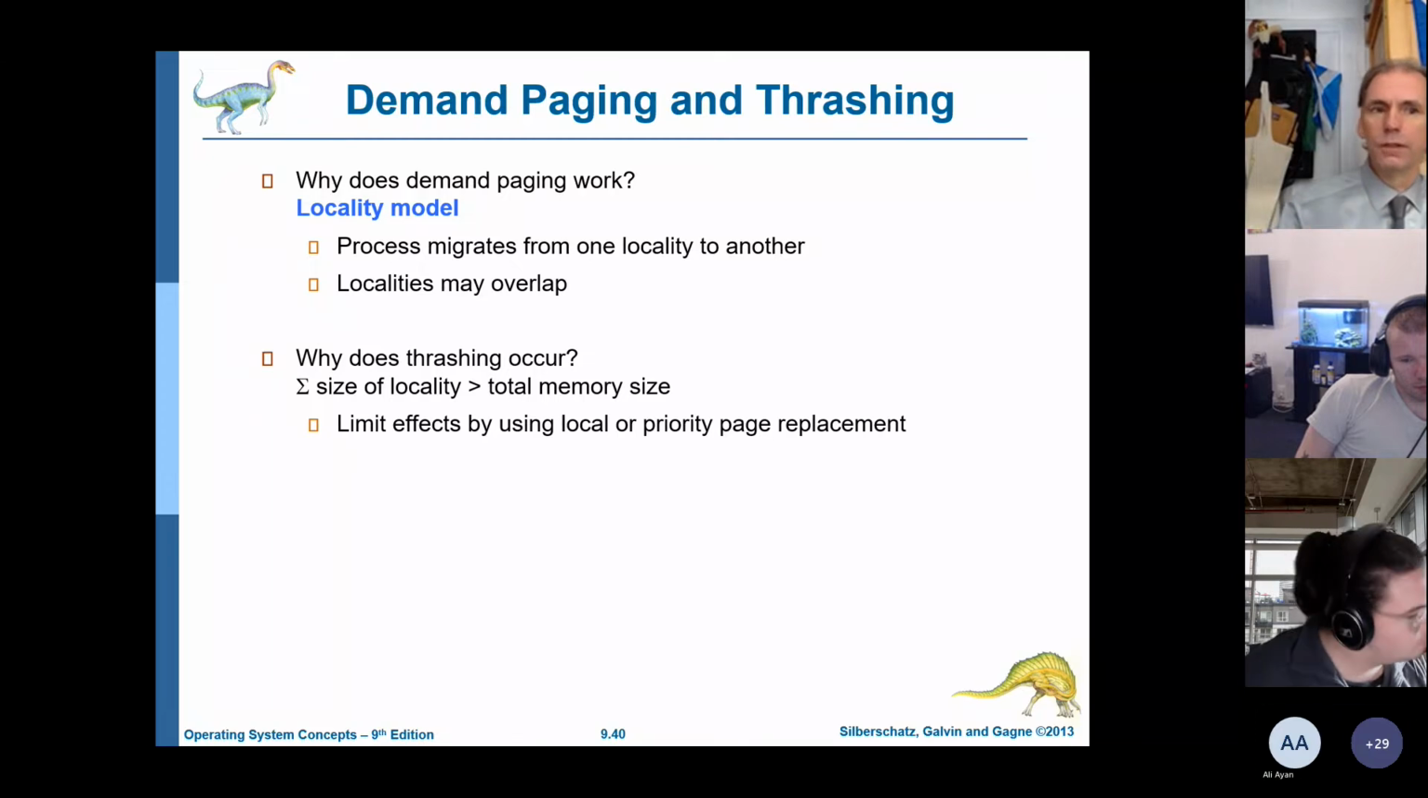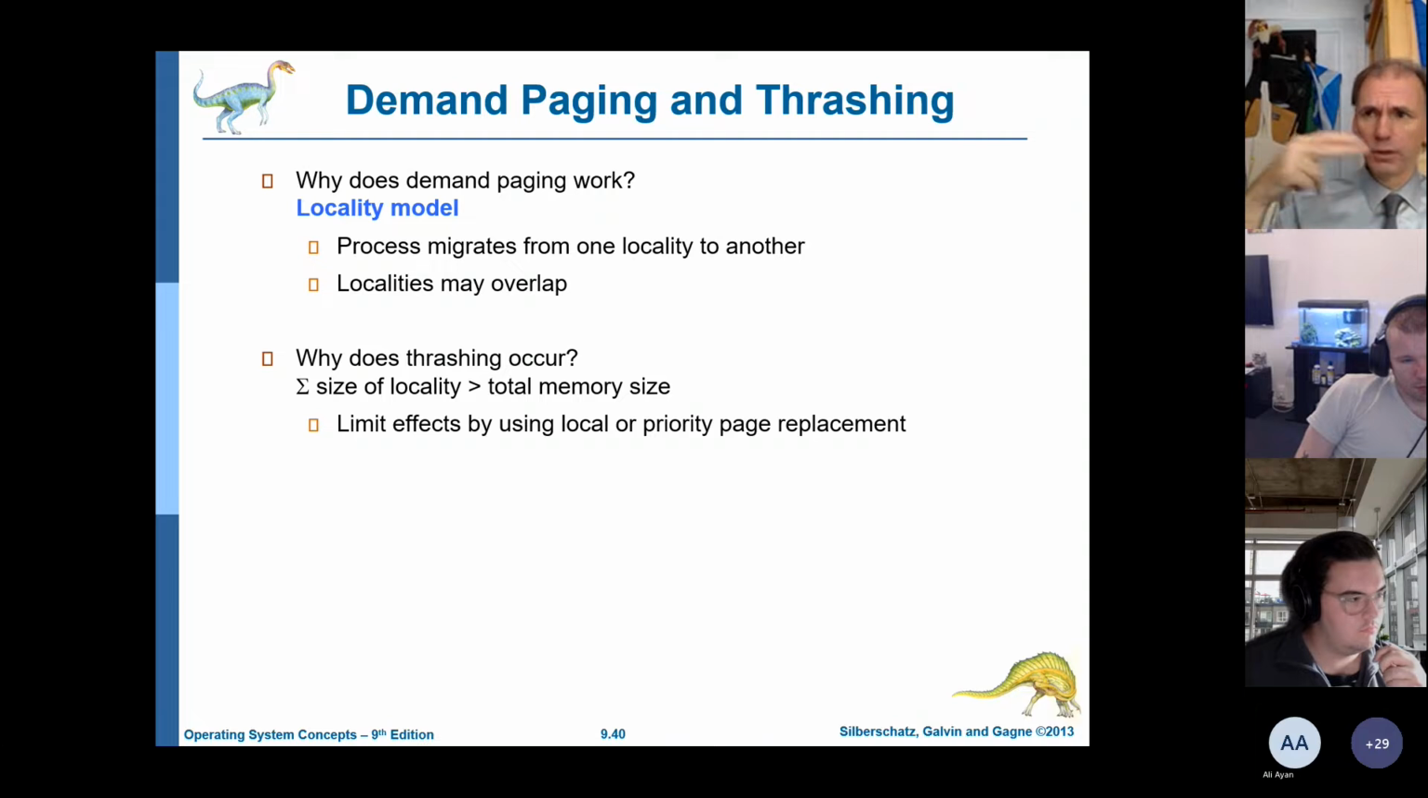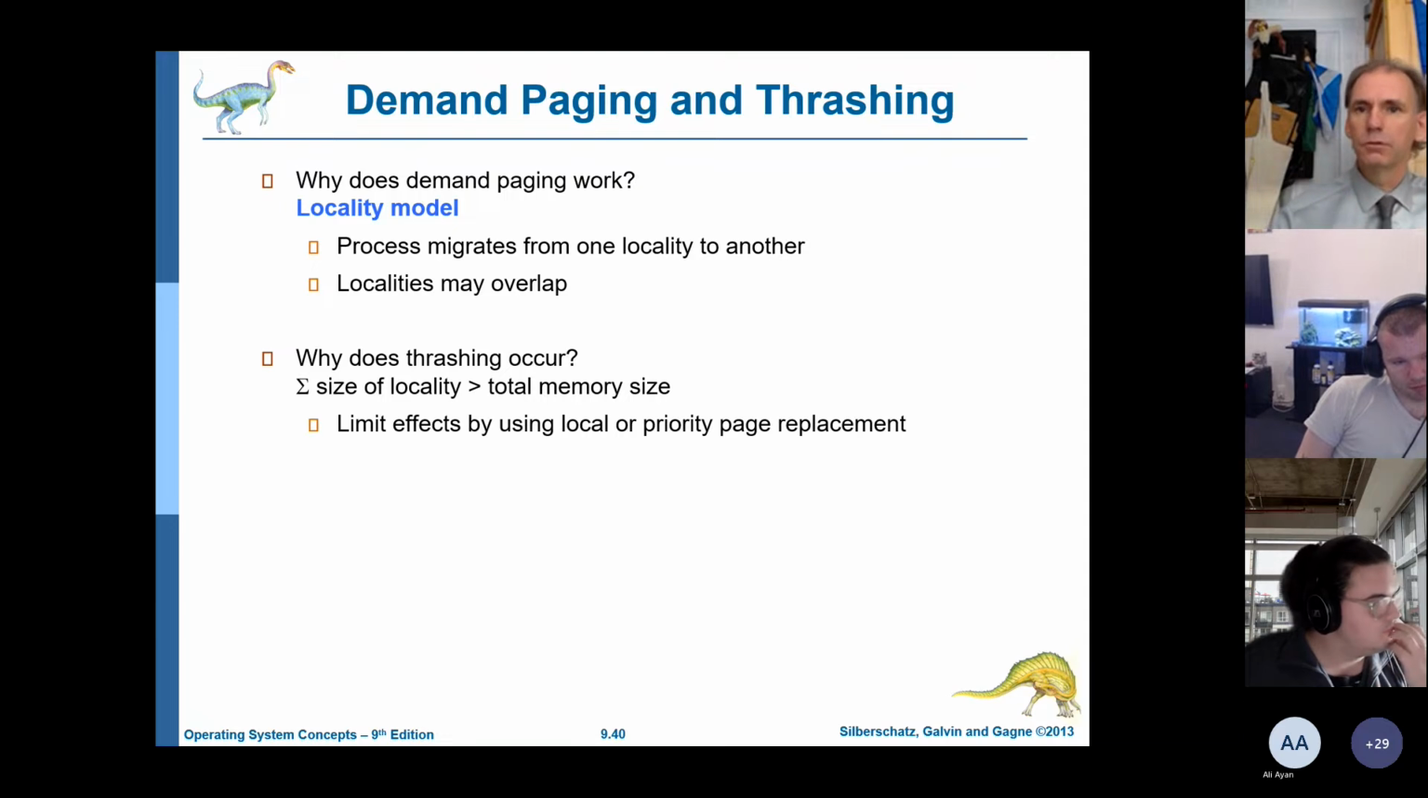And what we really want is for the locality, the part in the program that you're going within, to be less than the memory size that you give it. That way you don't have to swap things out. So the sum size of the locality should be less than the total memory size. But greater than the total memory size, we get thrashing because it has to go in and out.